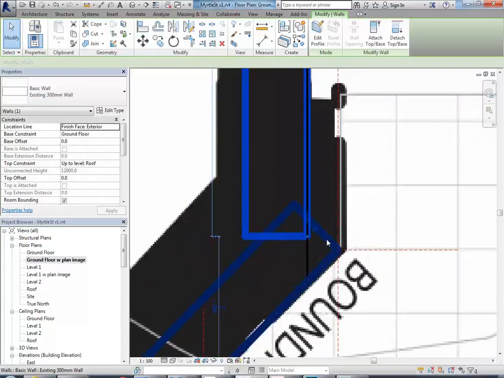Notice that it's not trying to join itself to this other wall. And can you see why that would be a problem? It would join down to here, which would be a huge issue. So, okay, that's an important thing.